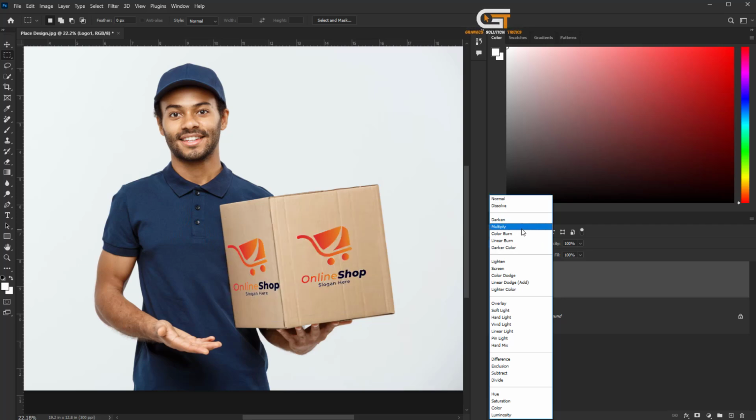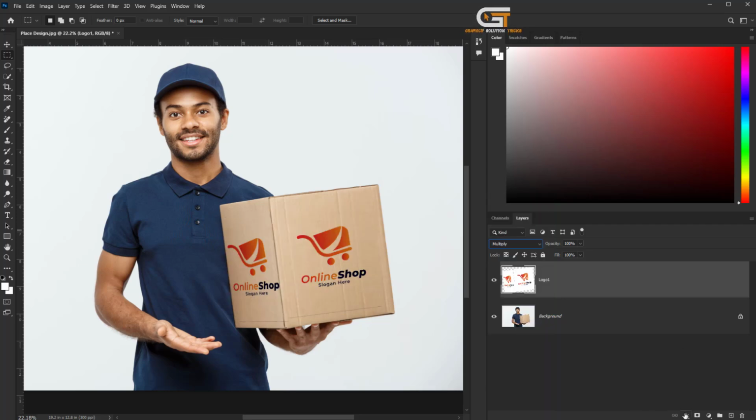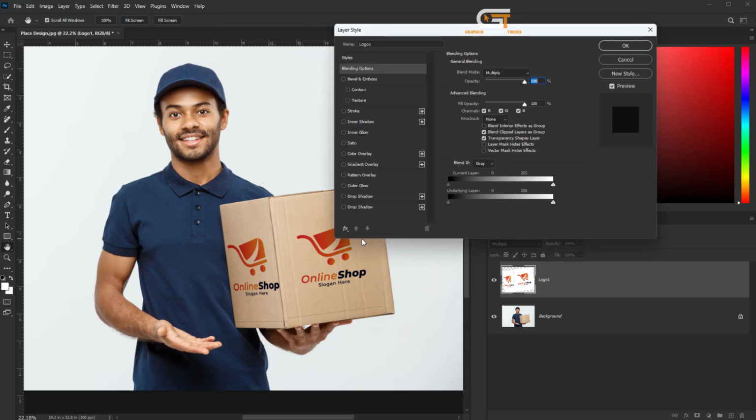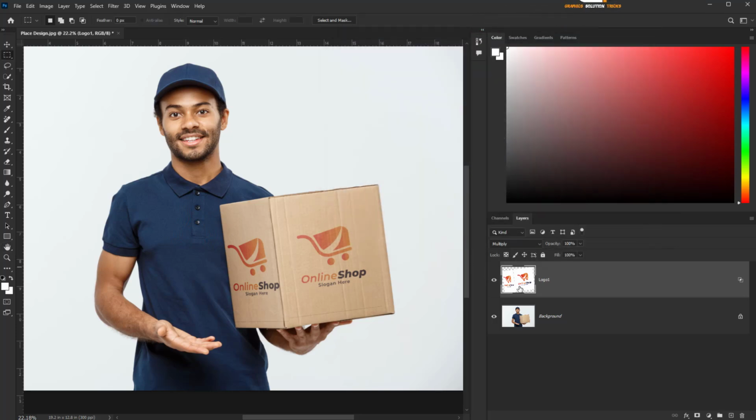Change Normal to Multiply, click on the FX icon. Hold the Alt key. Now we have placed a logo on the image.